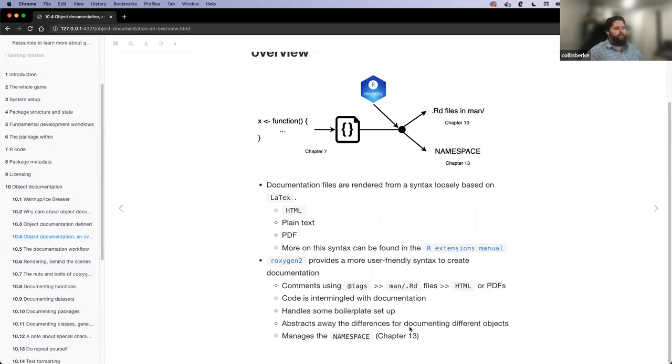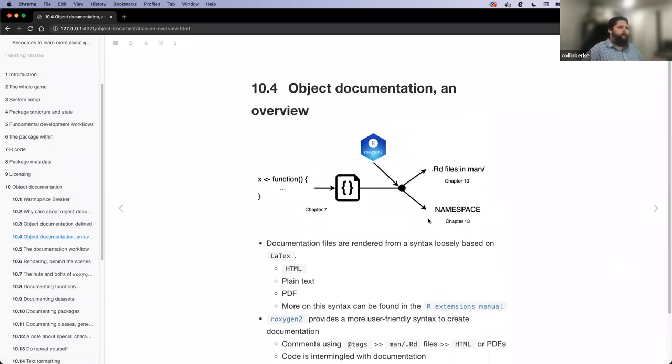And then the other important thing, which we'll get into more in chapter 13, is it's going to manage our namespace file, which is important because it's going to make those objects available for our users to use when they install and load and use our package. Okay. So what questions do people have about this brief overview of our documentation, or the definition, or why we should care about documentation?